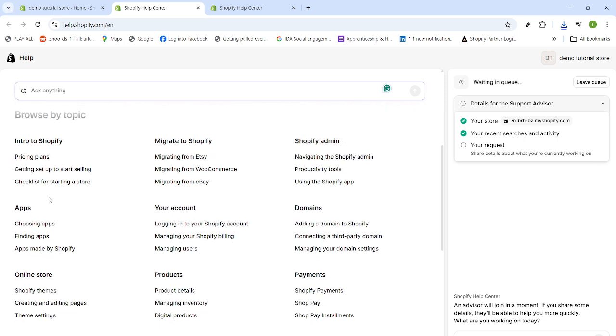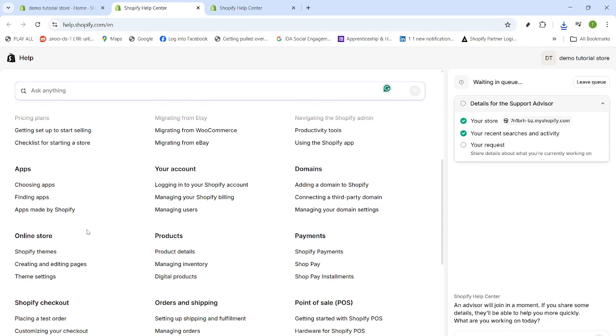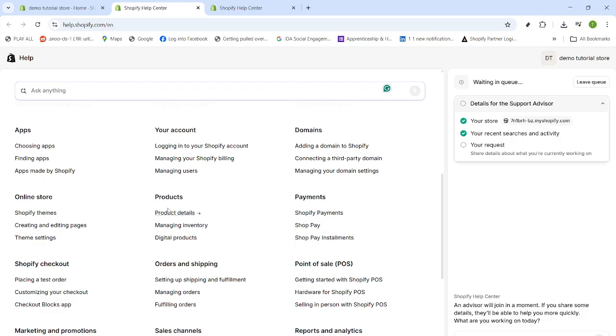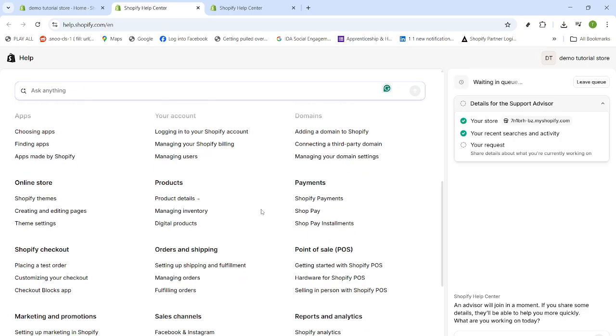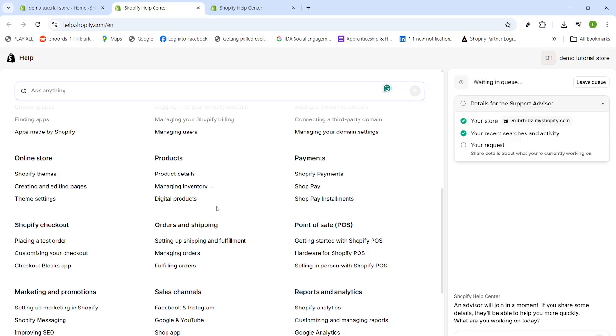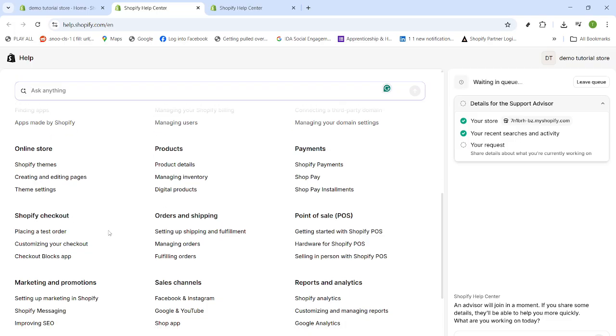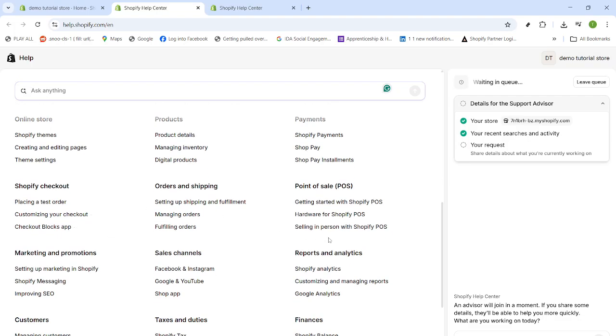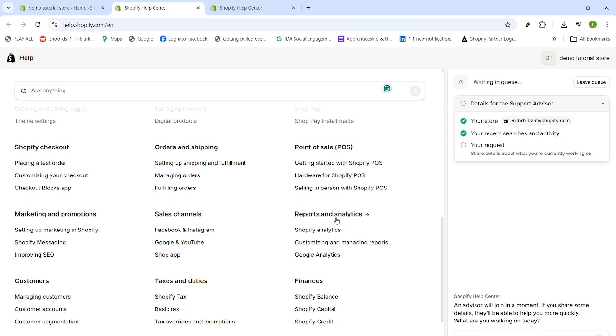Let's walk through the categories you'll see, since this helps you pick the right path to a human. Explore apps for questions about app installation, billing, or troubleshooting. Your account is the place for login, billing, and admin access issues. Online Store covers themes, customizations, and storefront settings. If you're still not finding what you need, return to the "How can we help" field and refine your query.